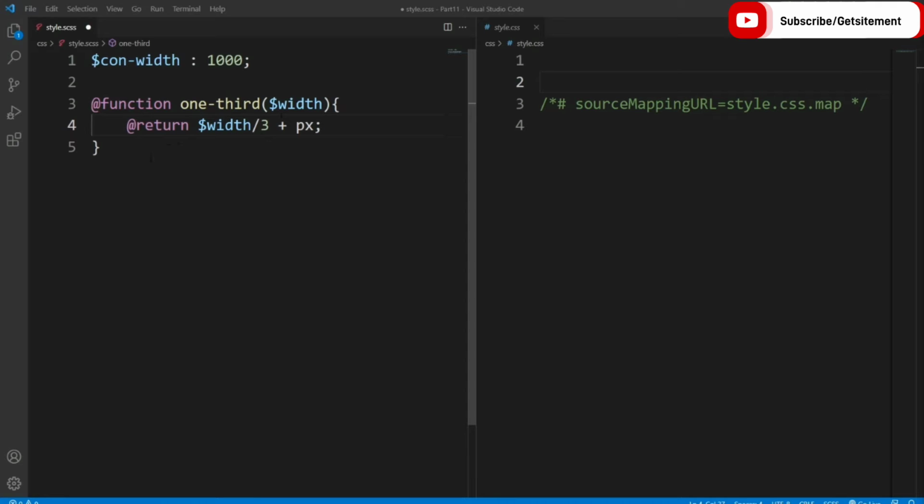And now I want to call this function. To call the function, we need to style a class, and our class name is 1/3 width.